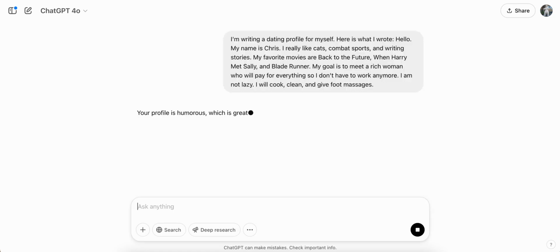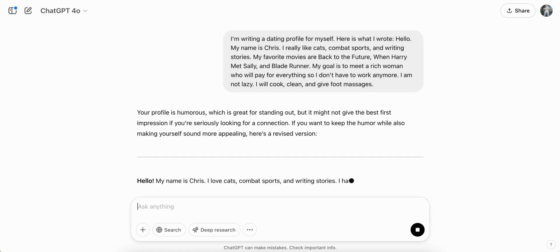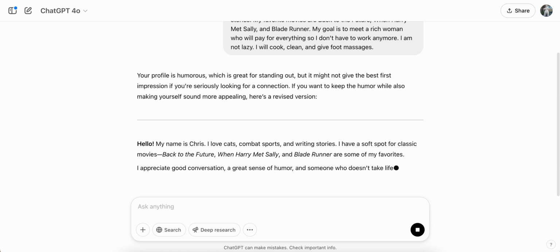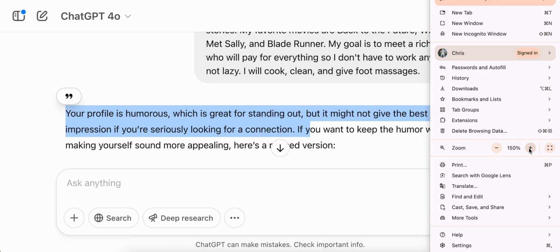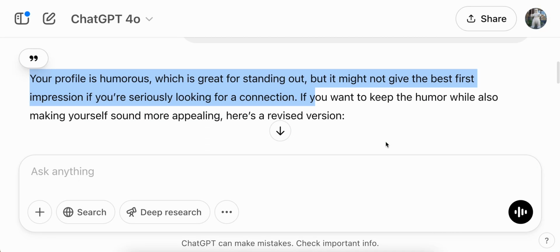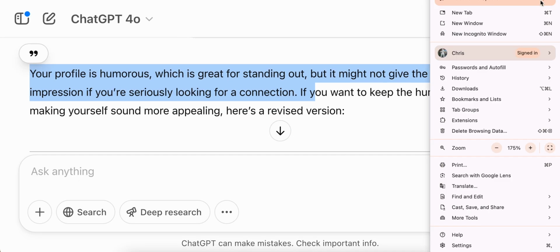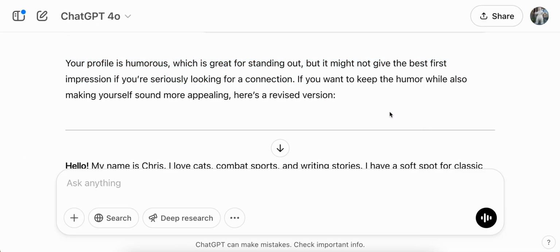Okay, so let's see what it says. Okay, so your profile is humorous, which is great for standing out, but it might not give the best first impression if you're seriously looking for connection. If you want to keep the humor while also making yourself sound more appealing, here's a revised version. So I like that. It's already explaining it to me, right? Let me make it a little bit bigger for you. Okay, how's that? A little too big. Okay, here we go.